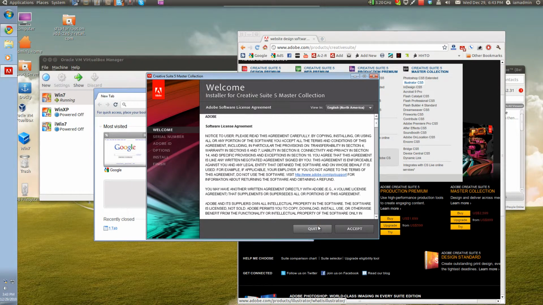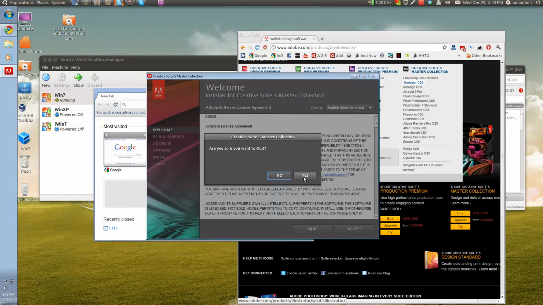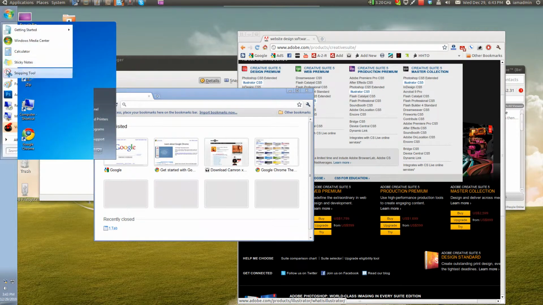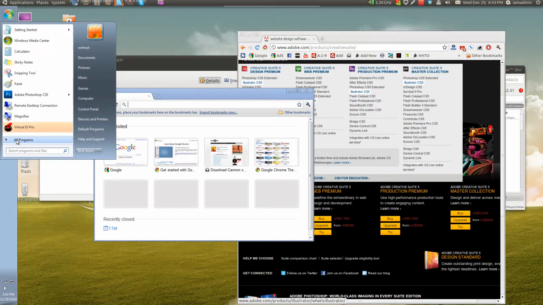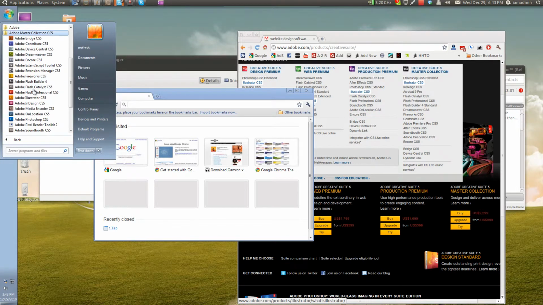So there you have it. The complete Adobe Suite running in Ubuntu. Let's open up Photoshop.